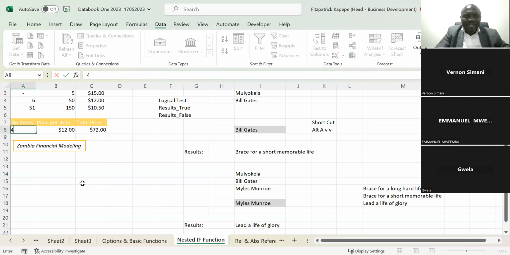If it's 49, it will remain at 12. If it is 50, it will be at 12. If it is 51, it will actually go to 10.5. If it goes to 116, it will be at 10.5.